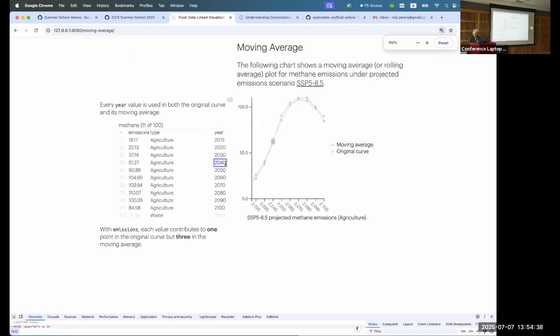Let me make it slightly bigger. Each year contributes to a single point in the output. So as I move my mouse around in this column, there's exactly one point of the original curve and of the moving average. Whereas if I switch over to emissions, I can see each emissions value contributing to a single point of the original curve and three points of the moving average. So what that's revealing to us is the window that's being used to compute the moving average here. And we might conjecture that there's a window of size 3.